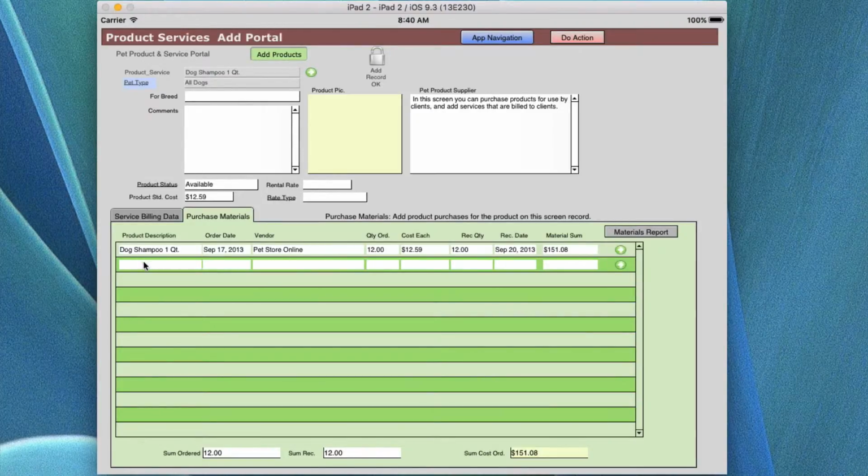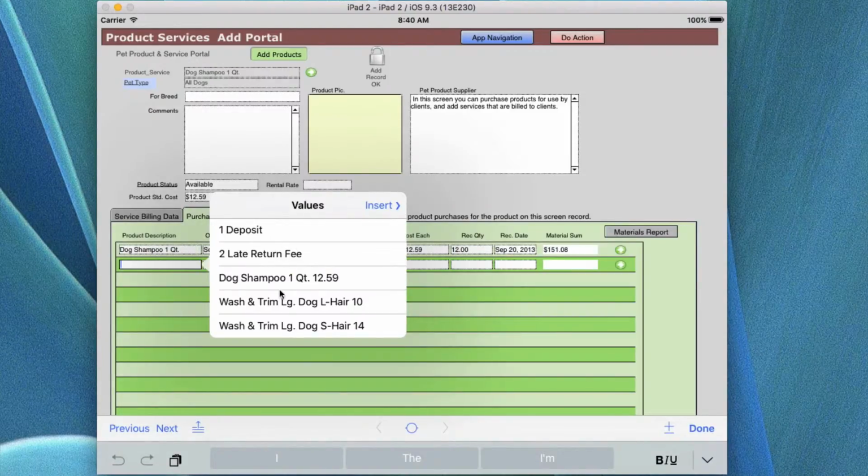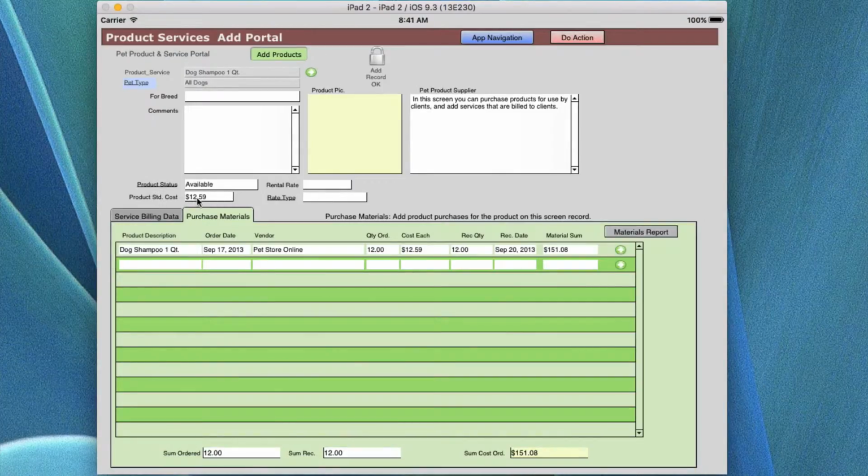I can create a record in here by using the drop down and adding that particular item in there, which is the dog shampoo. And you can see over here that that's the actual cost that we're using right now for the thing. And this comes from this field right here, standard cost. Now in this case, we ordered 12 of them, 12 times 12 of these items at the cost of $12.59 is $151.08. Now, what happens every time you want to order a new batch of this item?